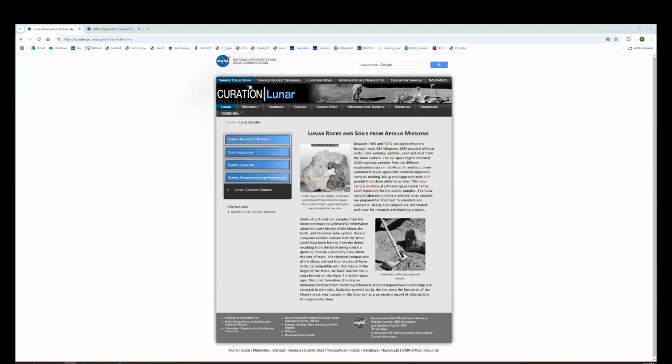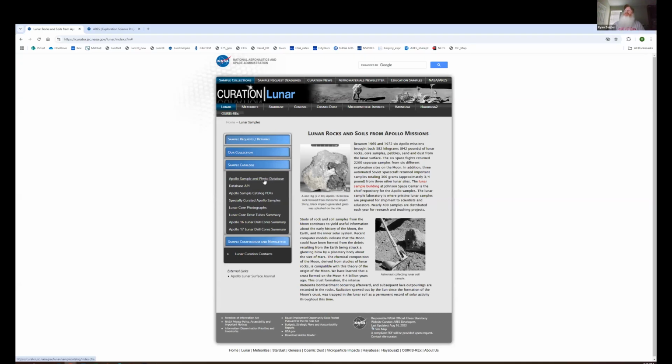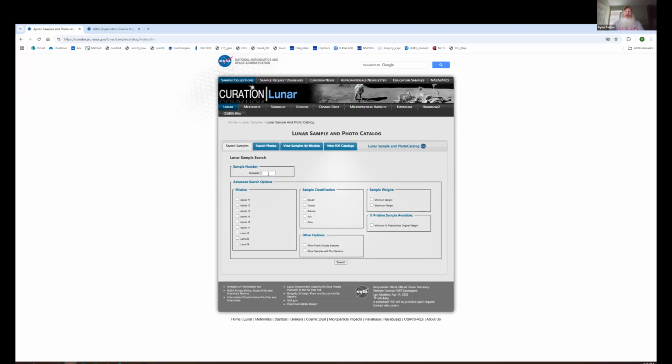Okay, great. So, all right, here we're back on the curation website, and if you need a lunar sample, right? You're an experienced lunar scientist, so you know which one you need, but you just want to double check. So you go into our sample catalogs, and the most important thing you probably want is this Apollo sample and photo database. So you go in here, and now you can look at all the different samples. And so you need 70017, and so you just search for that, right? And that's great. And so here's 70017.